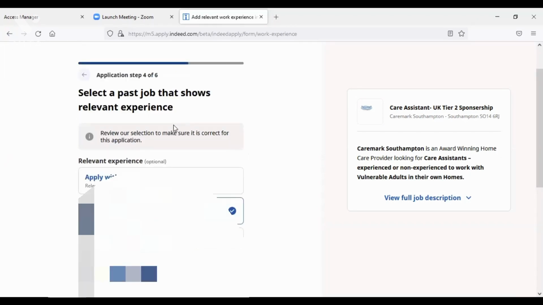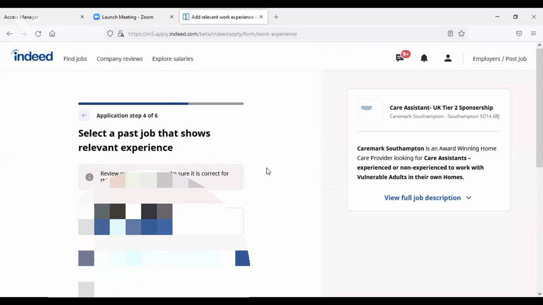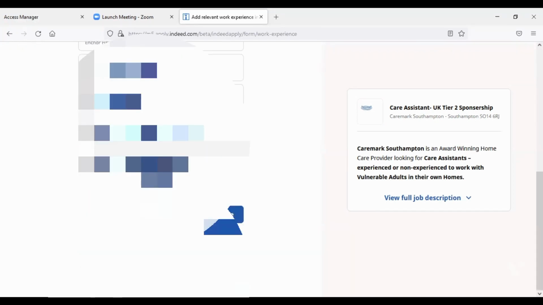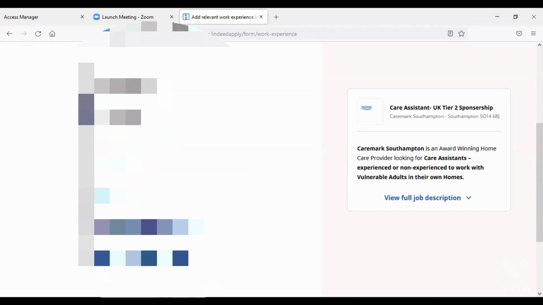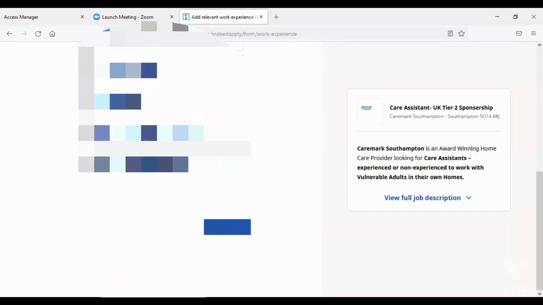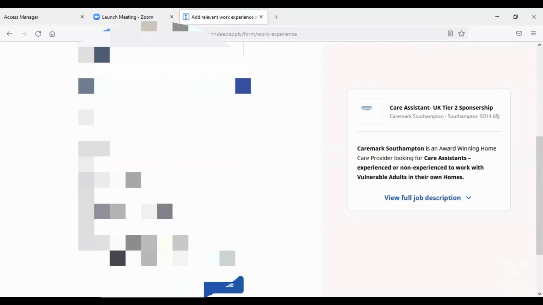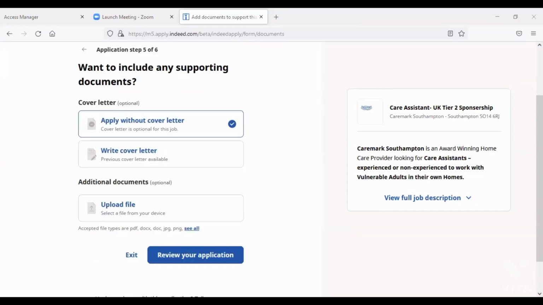So it says select a past job that shows relevant experience. I see on here that my details are already here. The jobs I've done in the past, they are all here. You can update this place, tell them the relevant experience you have. If you don't have, just say you don't have. Now you can write a cover letter. A cover letter is a document you send along with your CV when applying for jobs. It acts as a personal introduction and helps to sell your application.